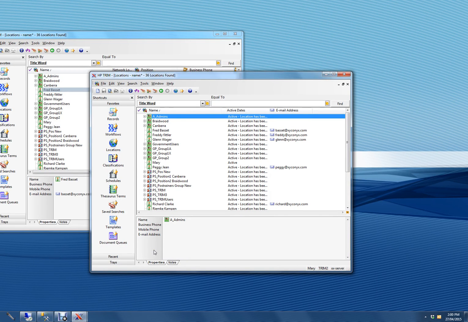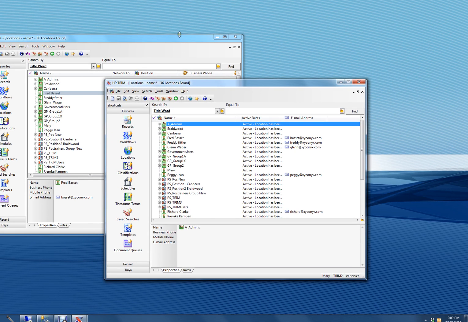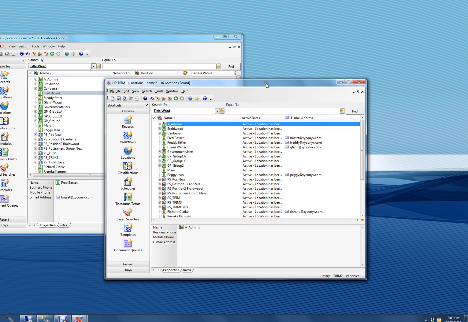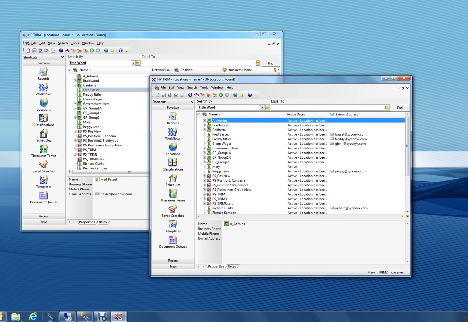Welcome to our demonstration of the Zyconix Active Directory Synchronizer for HP TRIM and HP Records Manager. In this demonstration, we've got a couple of data sets that have been loaded initially. They've both got the same locations loaded from Active Directory. And now we're going to add a new user and see that flow through to the data sets.